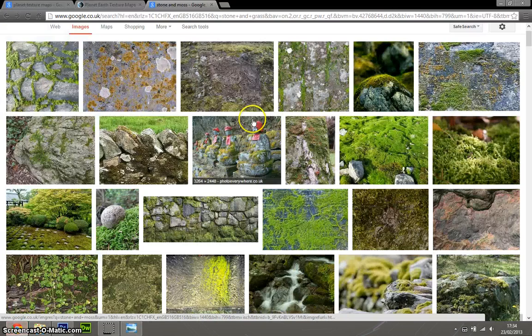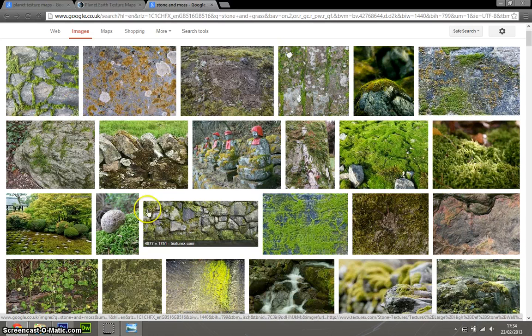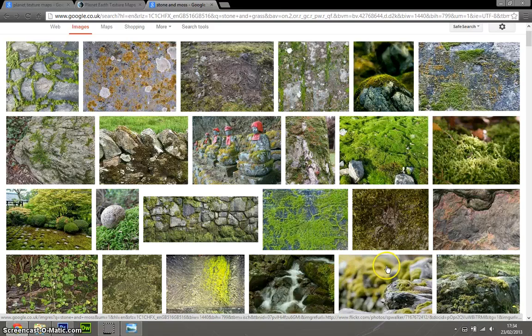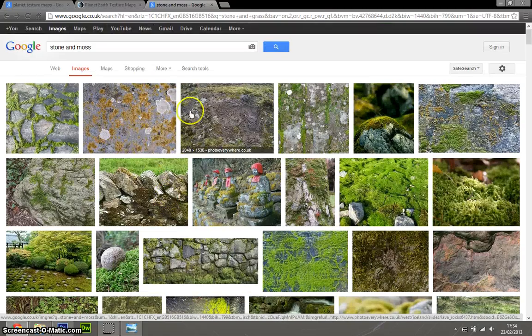First of all, you need to go on to Google and search for stone and moss. Maybe get a texture map like this if you want to. It doesn't really matter what you choose because it will all end up looking roughly the same. Obviously it will have a different image, but it will still be that spherical planet-looking shape. So you could get something like that or like this. That could be quite good.